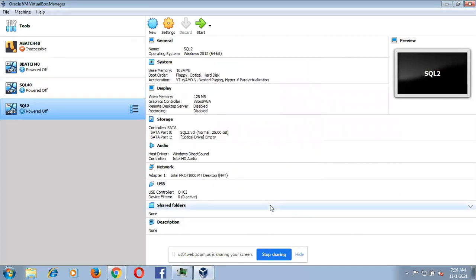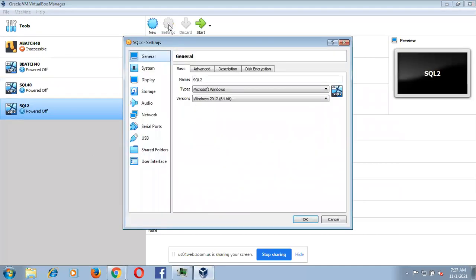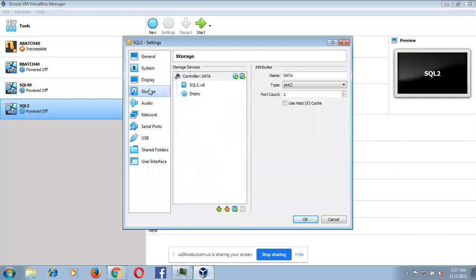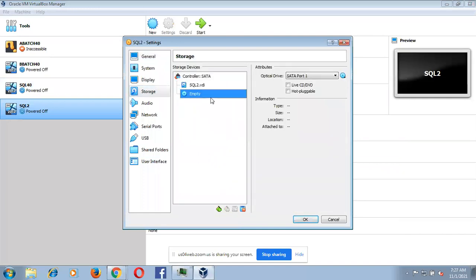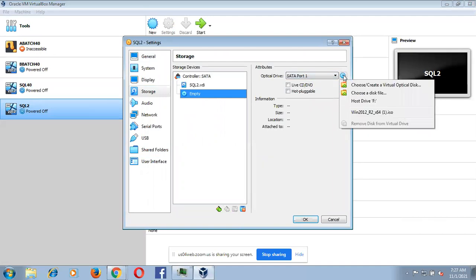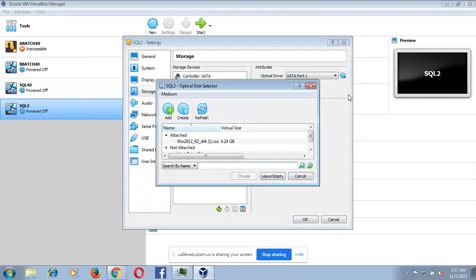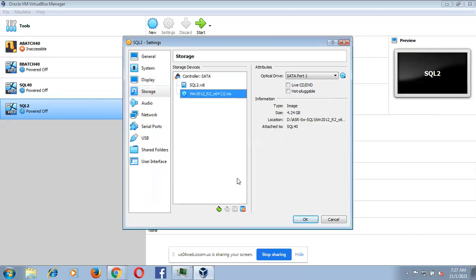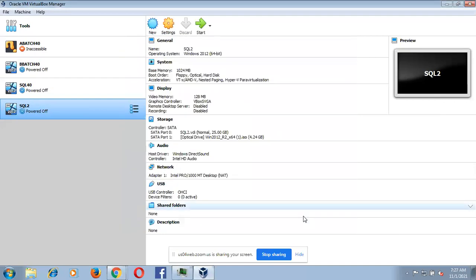Okay, go to the settings. Storage, empty, click on empty. Select that one. Windows software is completely downloaded, right? No issues with the software, right? Yes, sir. Okay. Select Windows 2012. Double click on it. Choose. Click OK. Okay, double click on the machine.